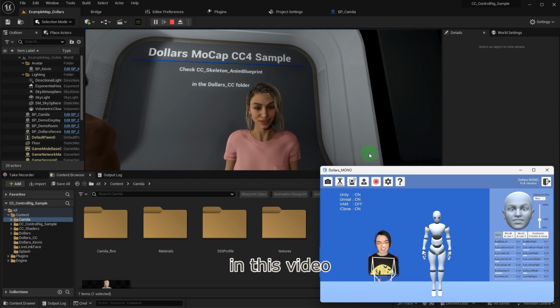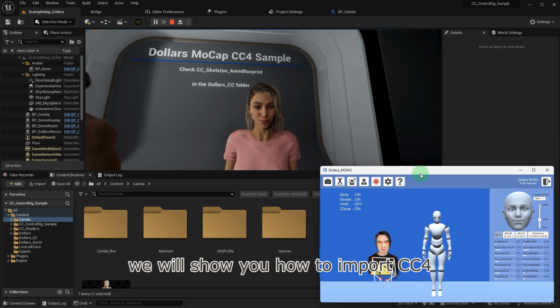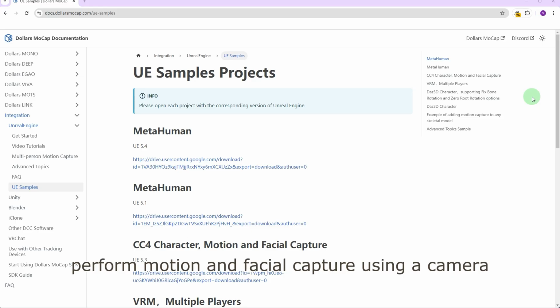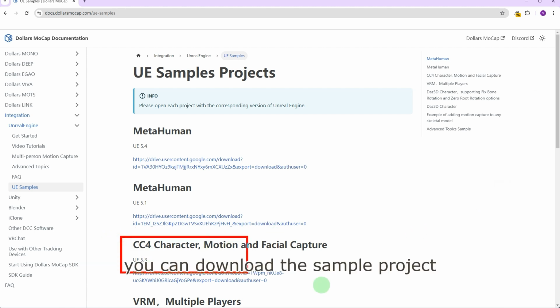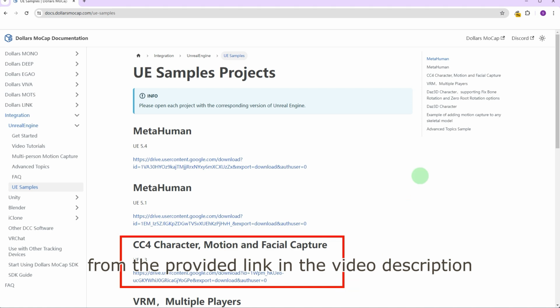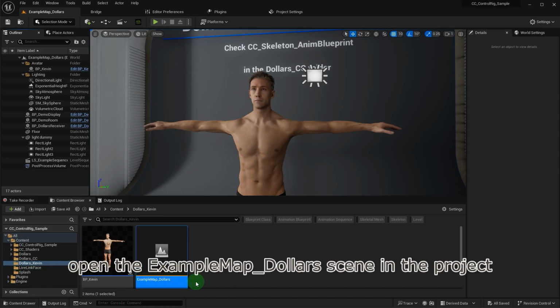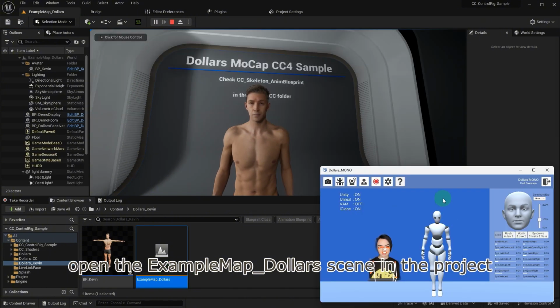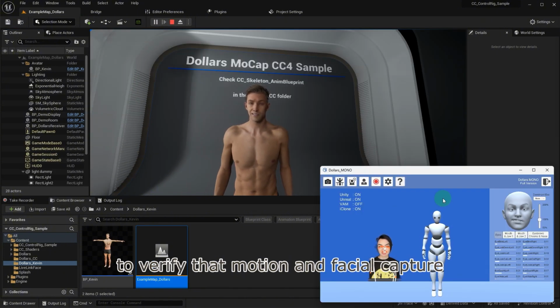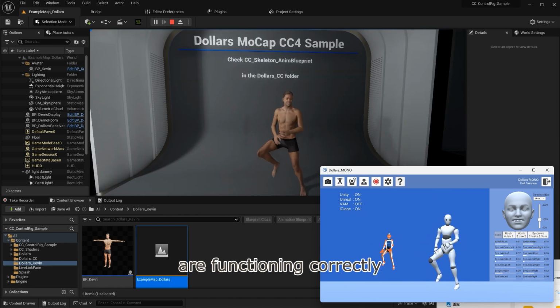In this video, we will show you how to import CC4 characters into Unreal and perform motion and facial capture using a camera. You can download the sample project from the provided link in the video description. After downloading, open the example map $scene in the project to verify that motion and facial capture are functioning correctly.